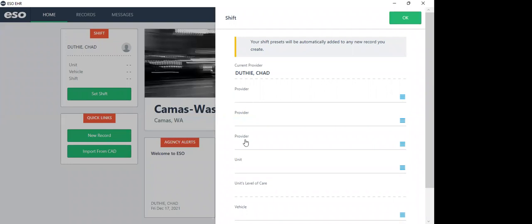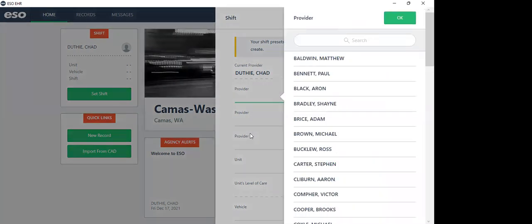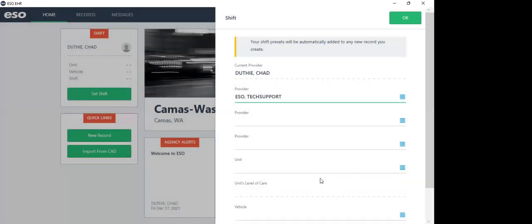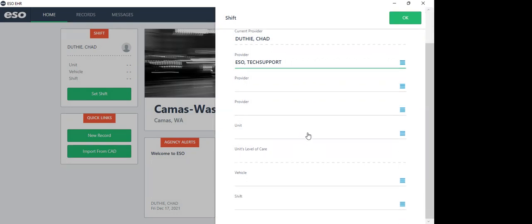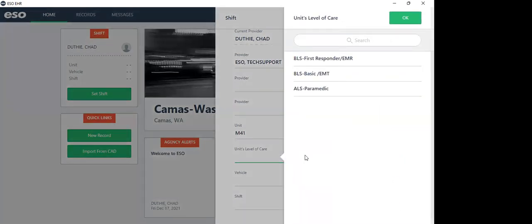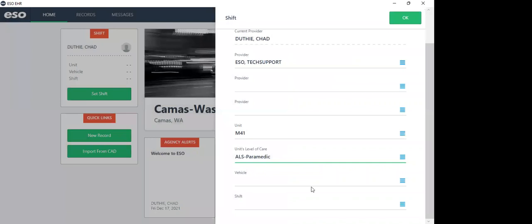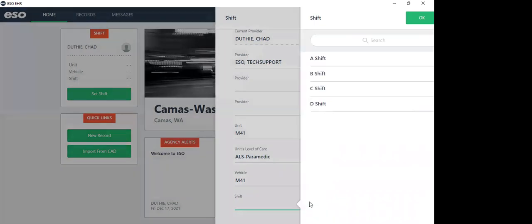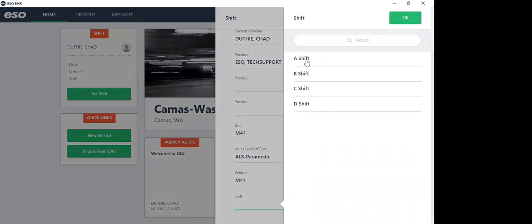I can add up to 3 more providers. And when I say providers, these are people that are working for your agency. This is not a place for third riders, paramedic students, EMT students, observers, anything like that, just your agency. We're going to assign the unit. Unit's level of care is going to be the highest level of care that's available to the patient, not necessarily what the patient is currently receiving. Your vehicle ID, and you guys designate vehicle and unit as the same. And then your shift, and you have A through D.